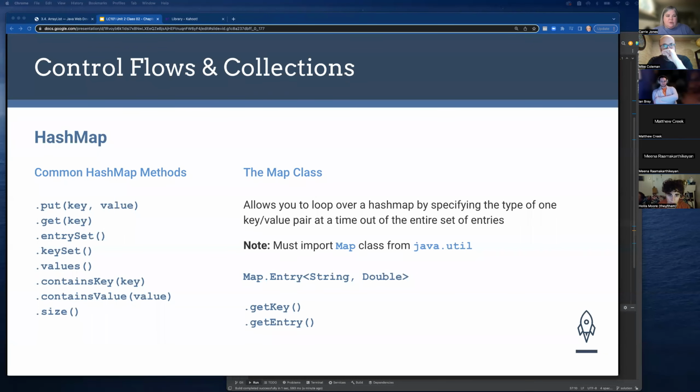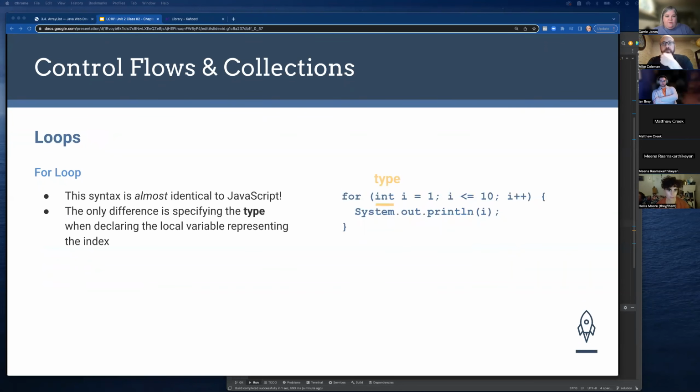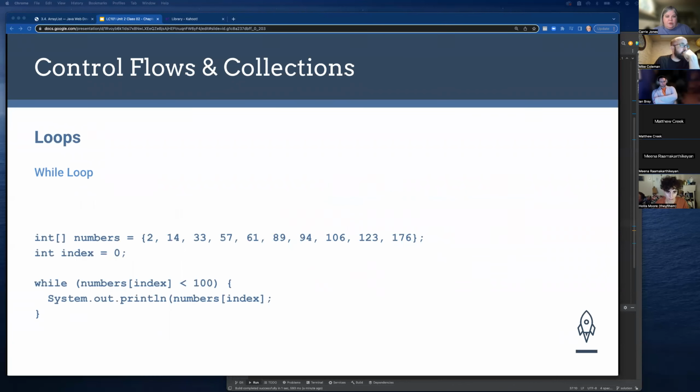And I have to switch back to, all right. We went through the for loop, we went through the for each loop. Okay, while loop. We did a little bit of this last week in the studio, but let's just talk about it for a second. So essentially, the syntax is identical to JavaScript for a regular while loop, actually for both of them.